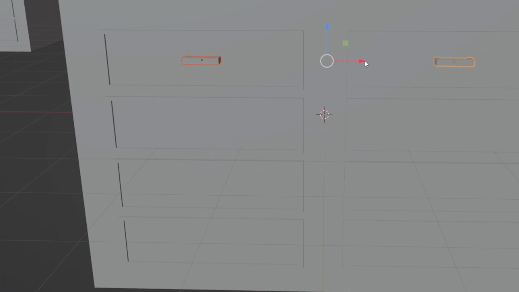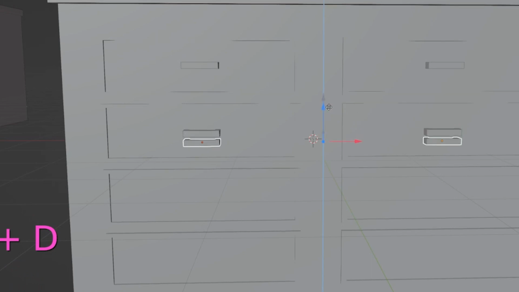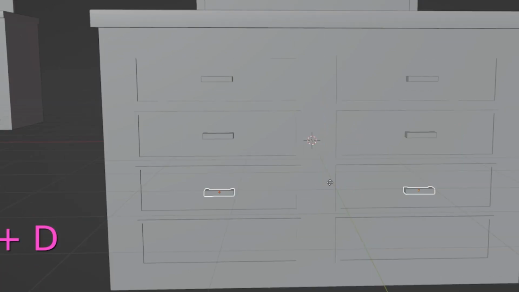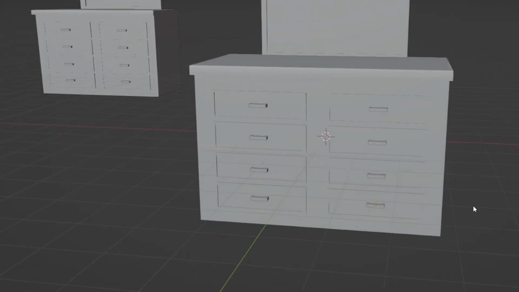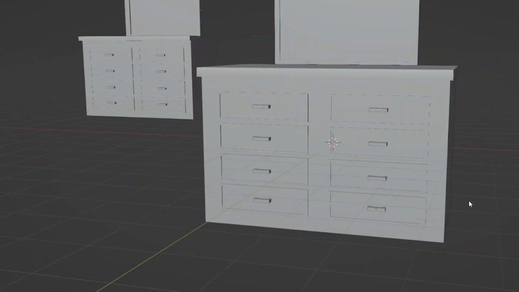Select, Shift D. Drag these 2 to where you've got them in the center of the drawer. Shift D again. Drag these two down. Shift D again, and drag the final two down. And you got a very basic dresser and mirror.